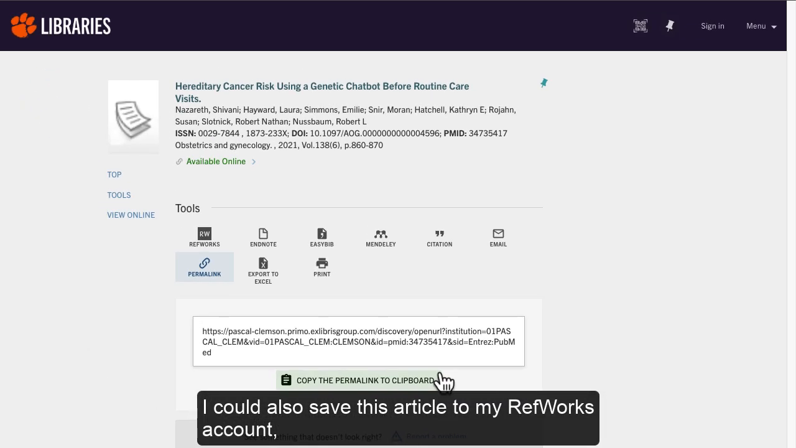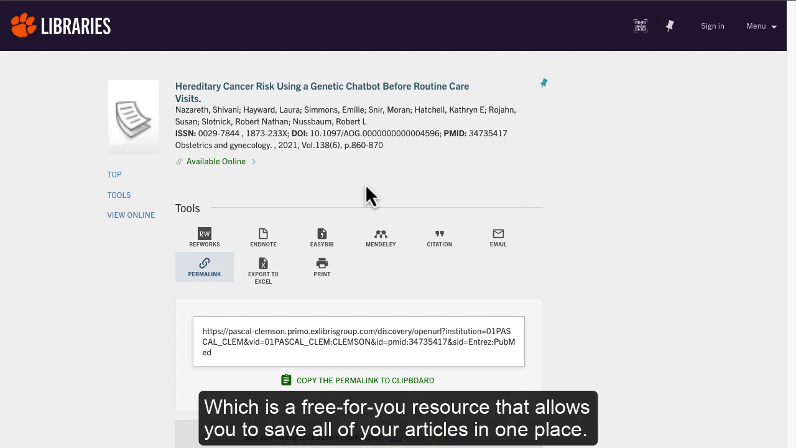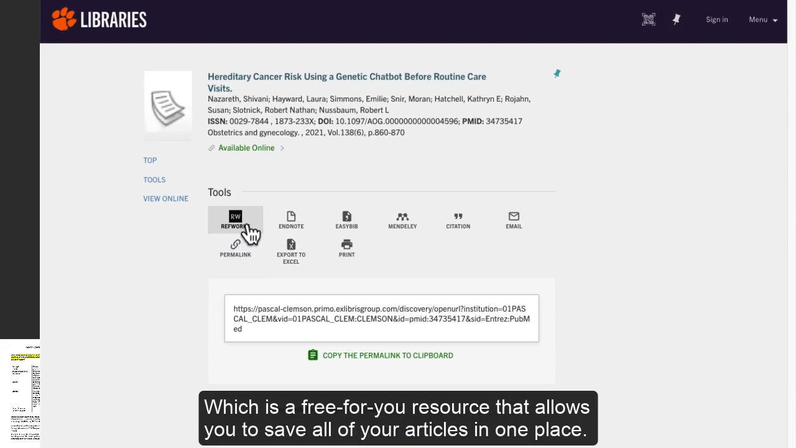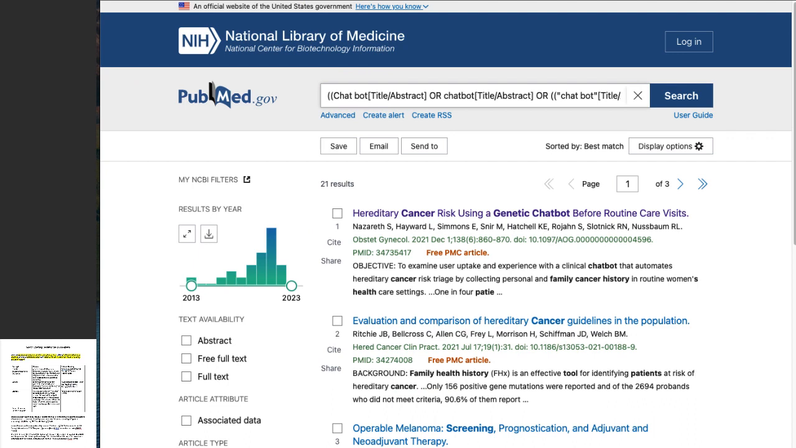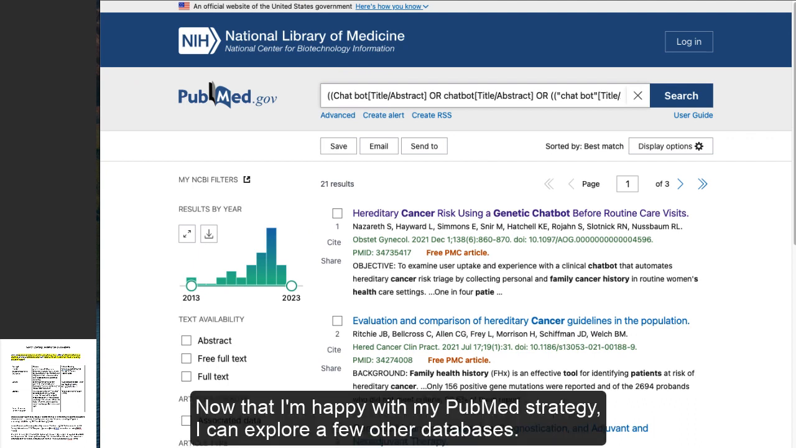I could also save this article to my RefWorks account, which is a free resource for you that allows you to save all of your articles in one place. Now that I'm happy with my PubMed strategy, I can explore a few other databases.